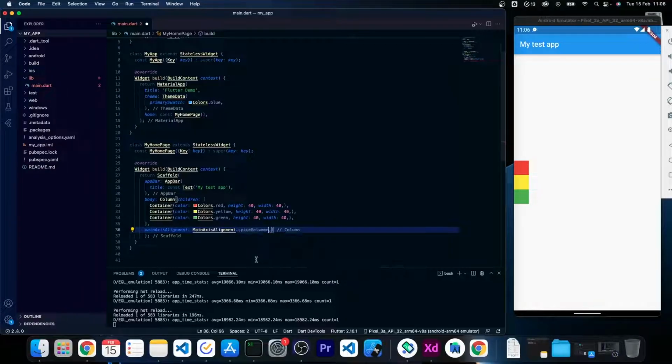I mean, spaceBetween means that the first and the last widget go respectively at the top and at the bottom, and they are laid out in a way for which the spacing is placed between the various widgets, as you can see. So there is no spacing at the top and at the bottom.